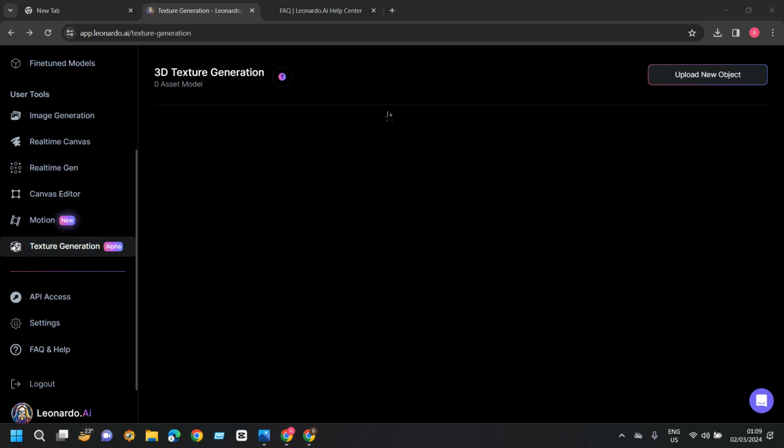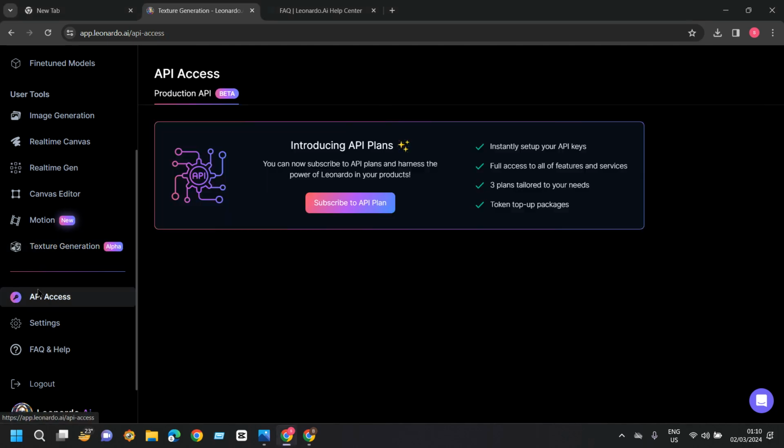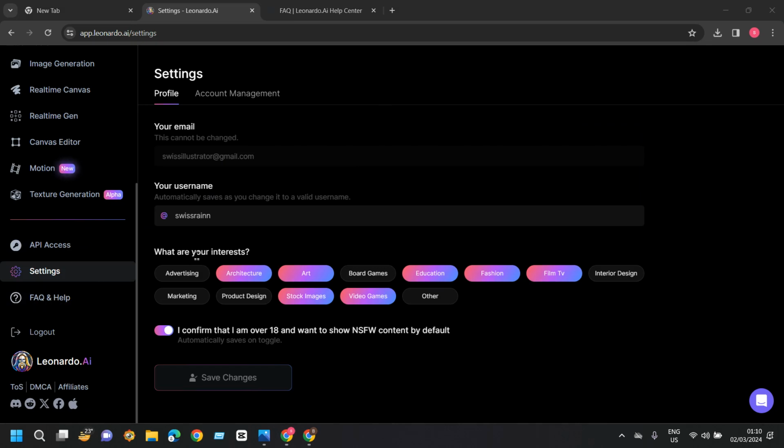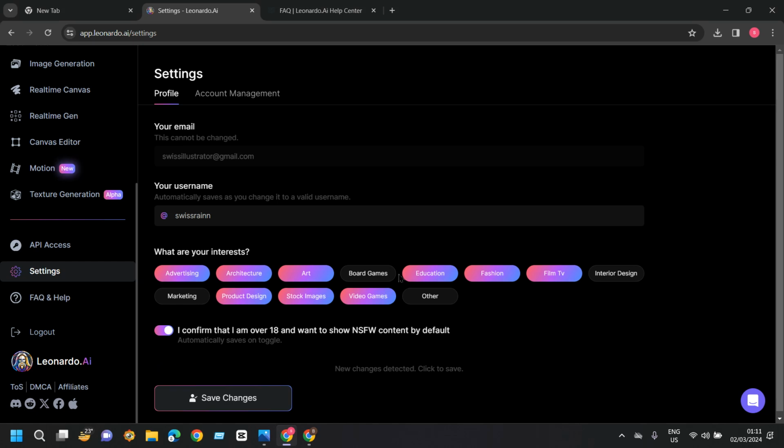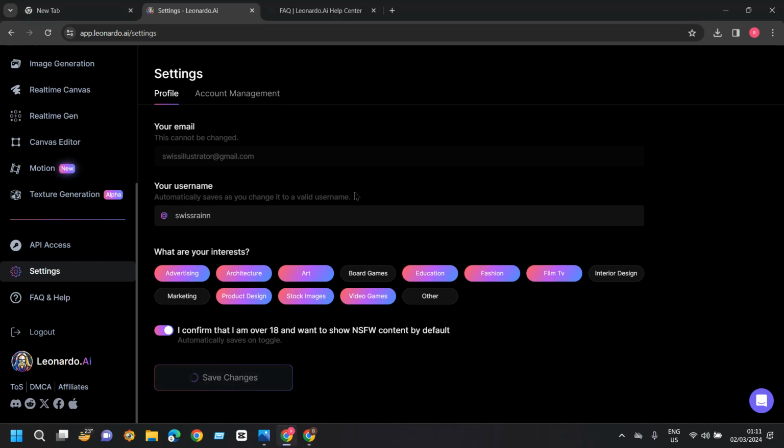You will also find your five user tools after the homepage section. Under the motion section, you will find texture generation. So texture generation is basically a 3D asset model. You can just upload your object file here and generate textures with contextual intelligence and download the enriched files tailor-made for diverse applications. Now, an API plan provides access to the Leonardo production API for developing applications, while a web app subscription permits use of features within the Leonardo AI web and mobile applications along with the user API.